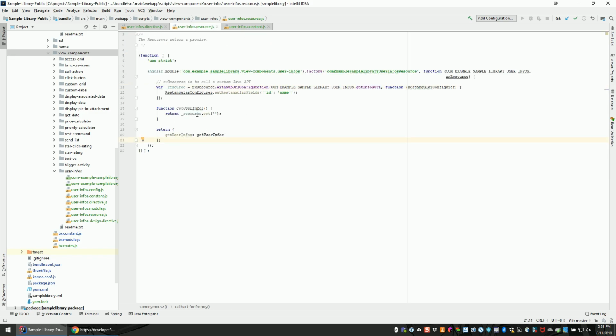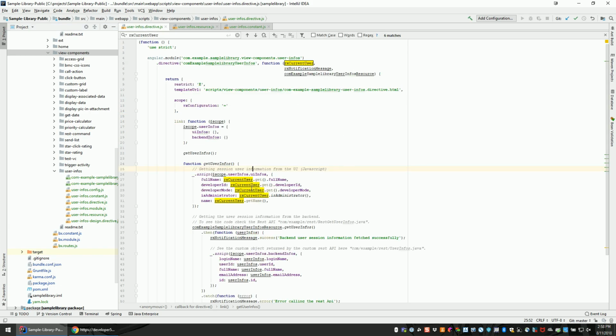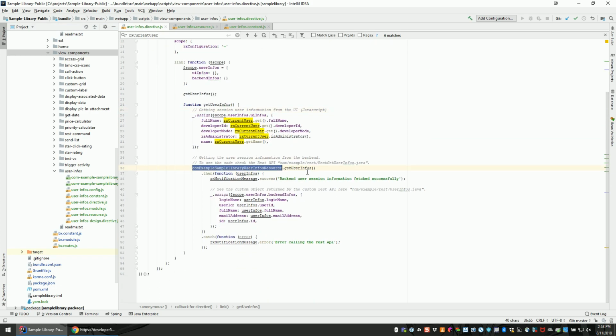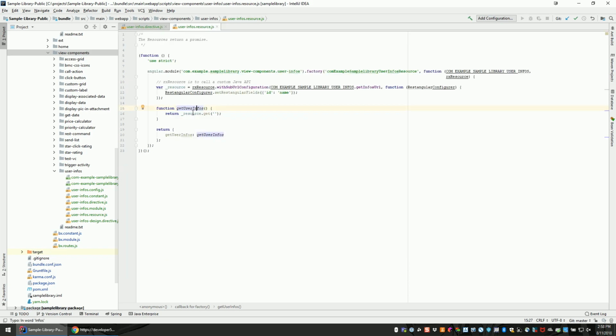And what I'm calling get user info. So here I have a resource object. I'm calling get user info. It's going simply to call this resource object and the get method. Here I'm not expecting any get parameters, so I'm passing an empty string.